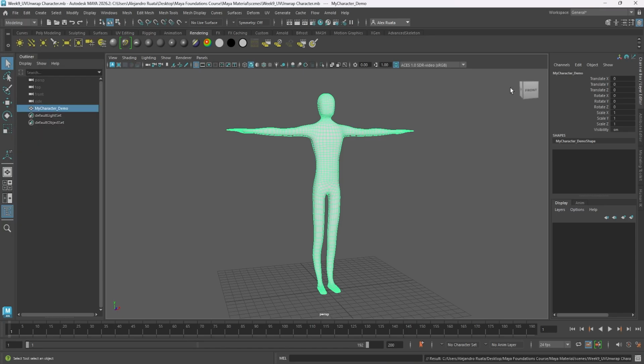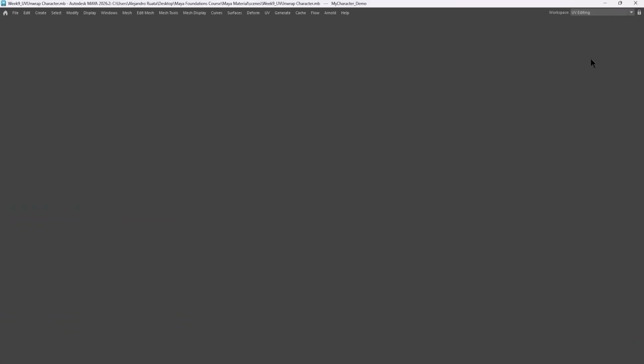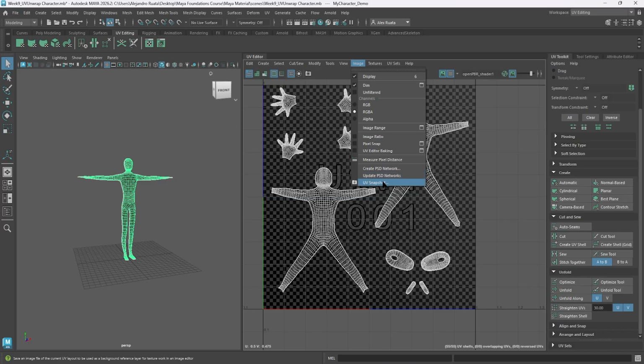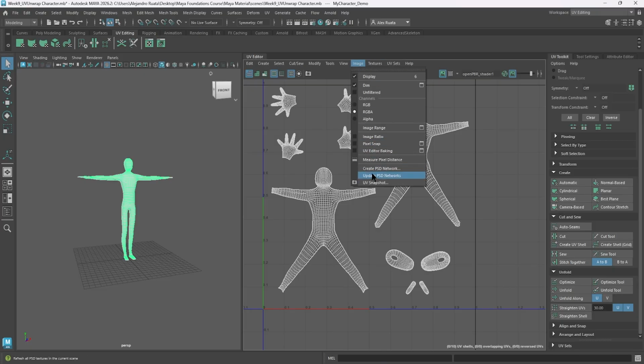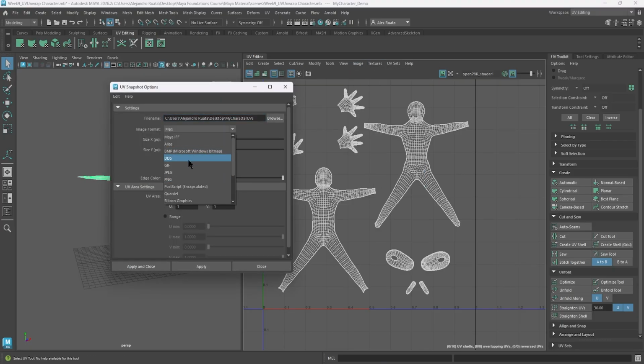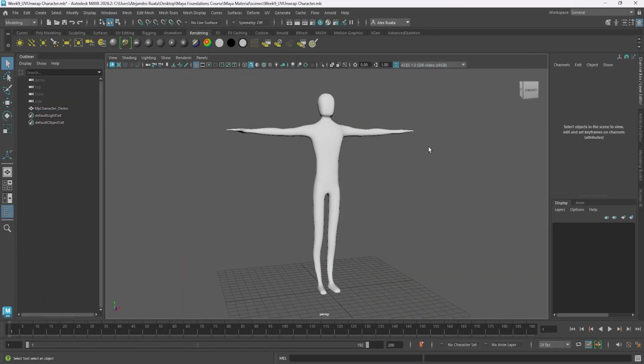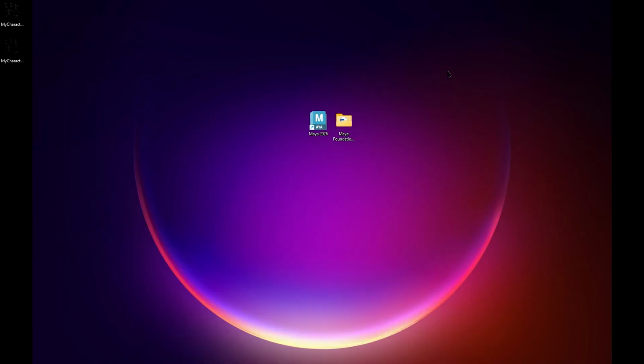So I'm going to save. Let's go into our UV editor. And we're going to navigate to where it says image. And we're going to see UV snapshot under image. Let's go ahead and turn off our checkerboard. UV snapshot. I'm going to save it 2 times. Once is the JPEG at 4K. And again, as a PNG. Let's close. Let's minimize and let's take a look at what we have.